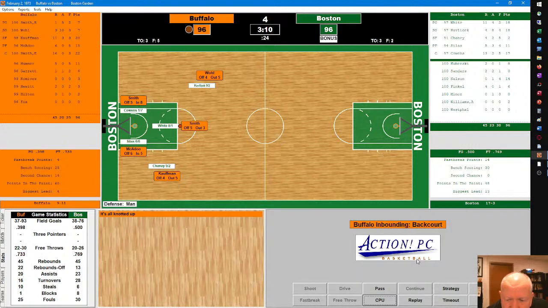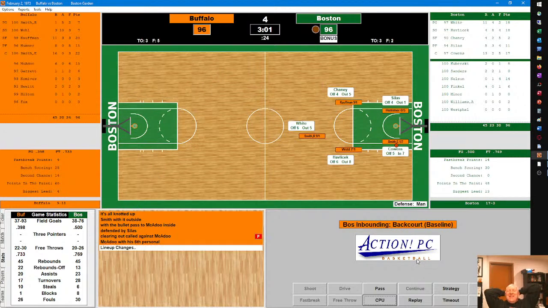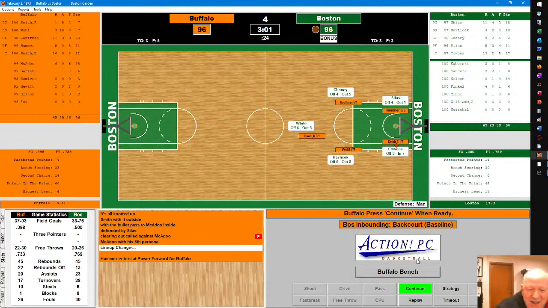And once again, they're going to look to McAdoo on the low post. Gets the pass from Randy Smith. And McAdoo clears out. Oh, my goodness. That is a Boston Garden call if there ever was one. As Bob McAdoo on the low block is called for the offensive foul, and he has fouled out of this game.